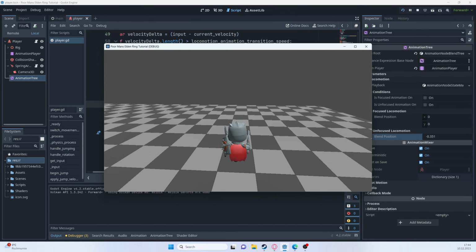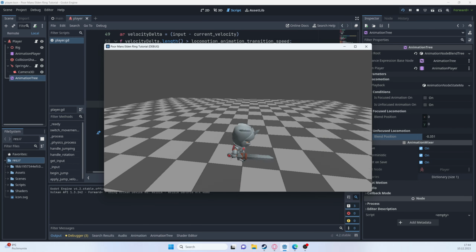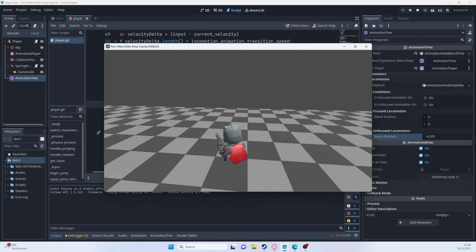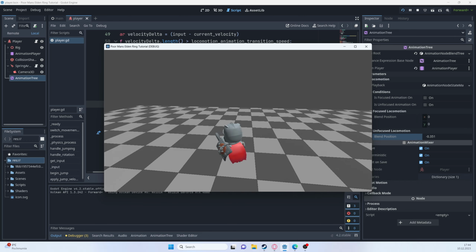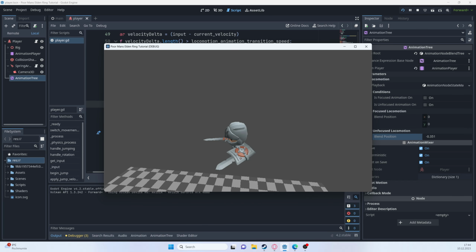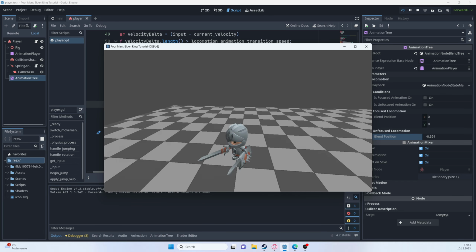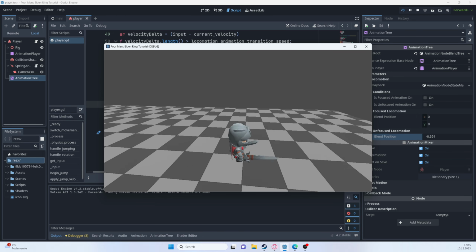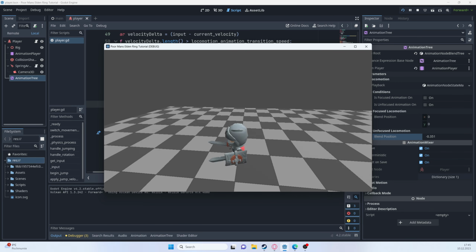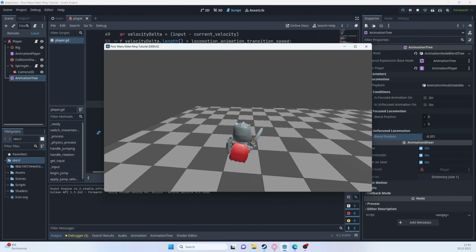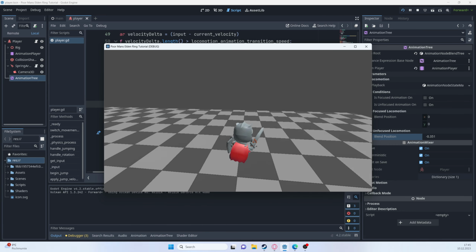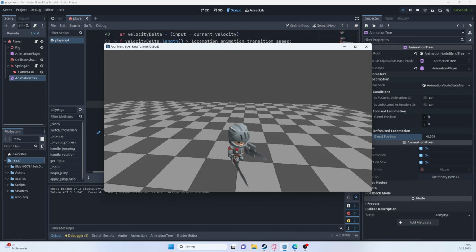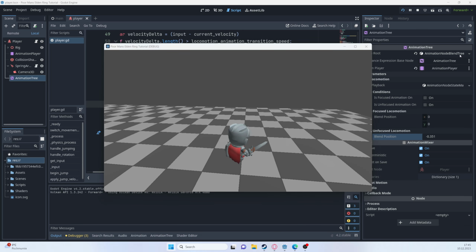Okay, seems like the unfocused locomotion is working nicely, and then for the focused, it's also doing good. But then if we switch those around, this is not working anymore. And we're jumping at the very start. Okay, let's figure out what is going on.